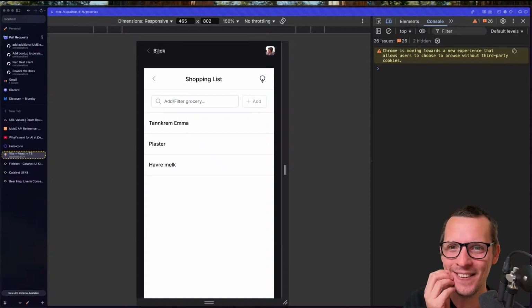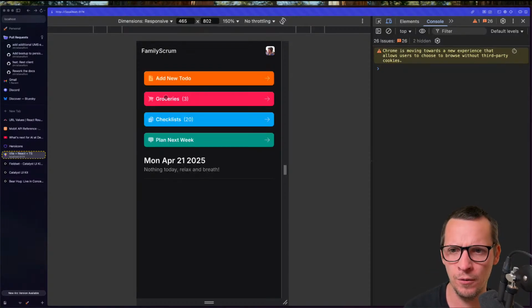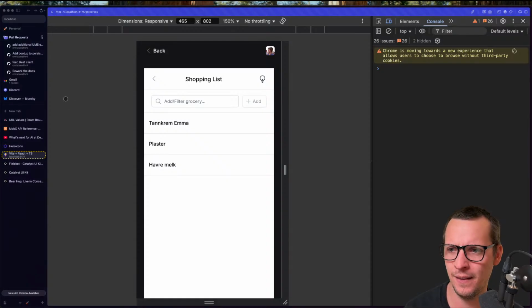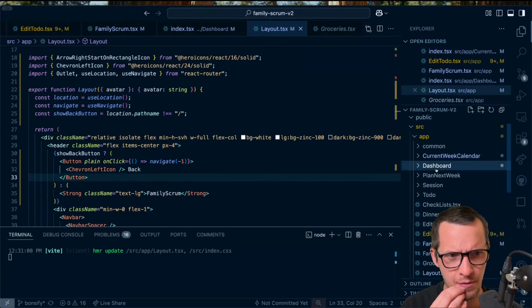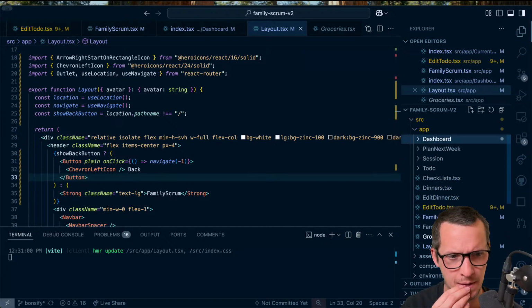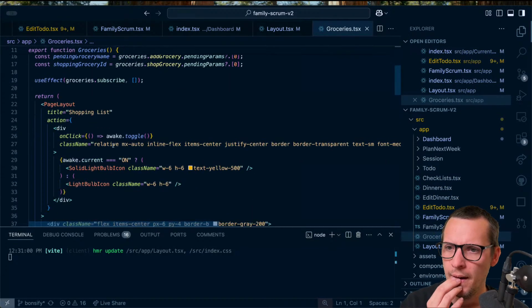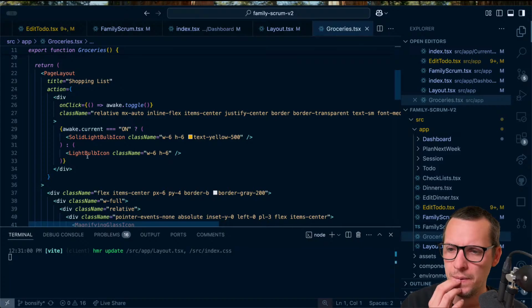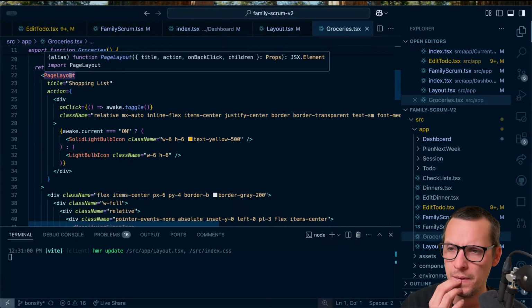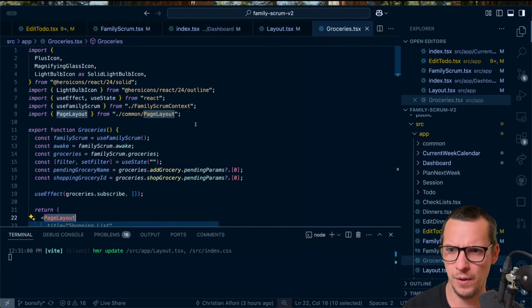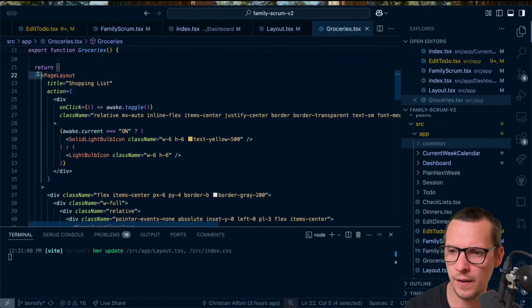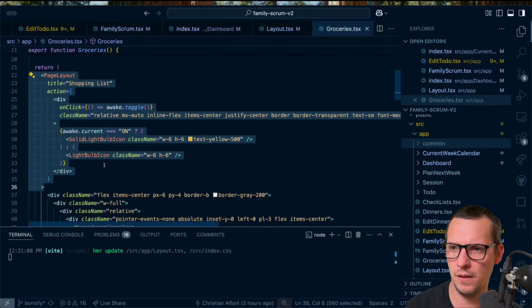That's funny. Okay, and then we have back there. Okay, this is great. We're gonna roll with that for now, and then let's go to the shopping list. Groceries. Oh yeah, so this is the old page layout. Where is this coming from, by the way? Common page layout. Well, I don't have to delete it now, but we can at least remove it from here.